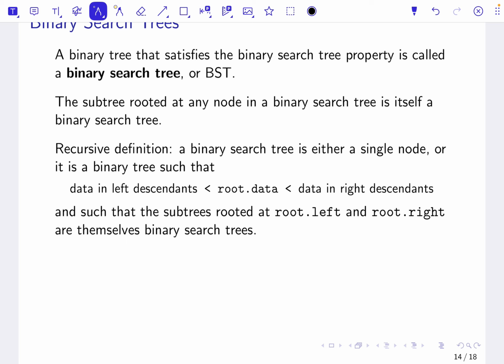And that gives us, that doesn't imply this. We need the extra condition that the subtrees rooted at the root's left and right children are themselves binary search trees.